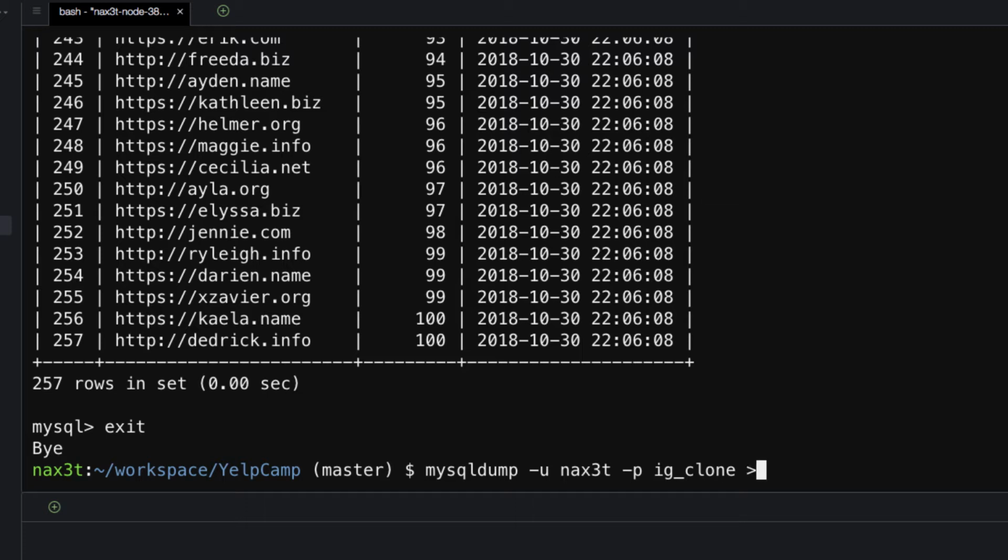Now, we're going to put this into a file. So right now, I'm actually inside of Yelp Camp. I'm going to need to move that file, but I'm not too worried about it. So just name the file at this point. So you're going to do a greater than sign. This is basically saying that the output of this command right here is going to go into whatever file. And so the file, we're just going to call it igclone_backup.sql and hit enter.